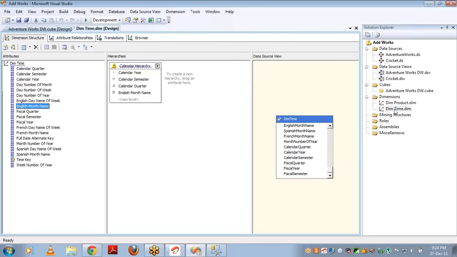And let's bother about how to create hierarchy here, nothing much. This is natural hierarchy, and for natural hierarchy, this warning message you can see: attribute relationship do not exist between one or more levels of the hierarchy. This may result in degrading the performance of cube processing, which means it will take more time to process the cube. So how to avoid that, and what's the disadvantage of not having those attribute relationships?